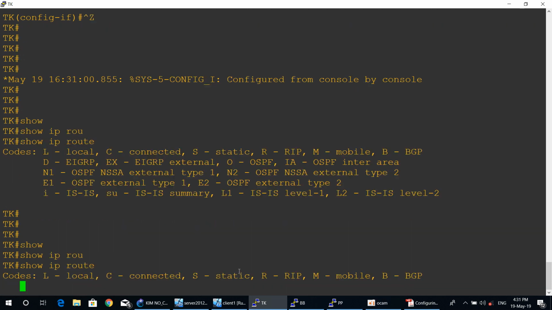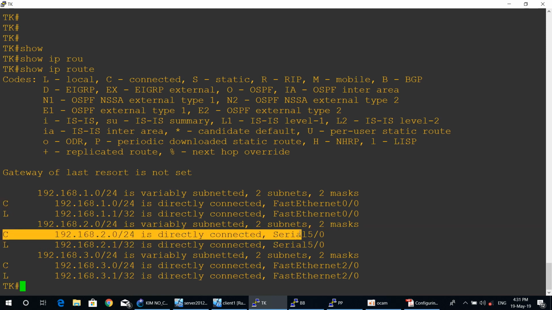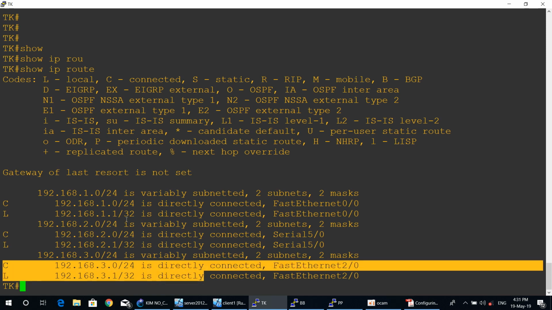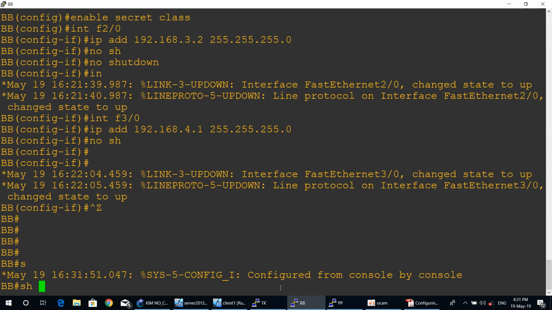ip route. As you can see, router TK only knows the networks that are directly connected. It knows this network because it is directly connected to FastEthernet 0/0. This network is also directly connected to Serial 5/0, and this network is directly connected. So router TK doesn't know the remote network yet. And then we move to check the routing table of router BB, show ip route.